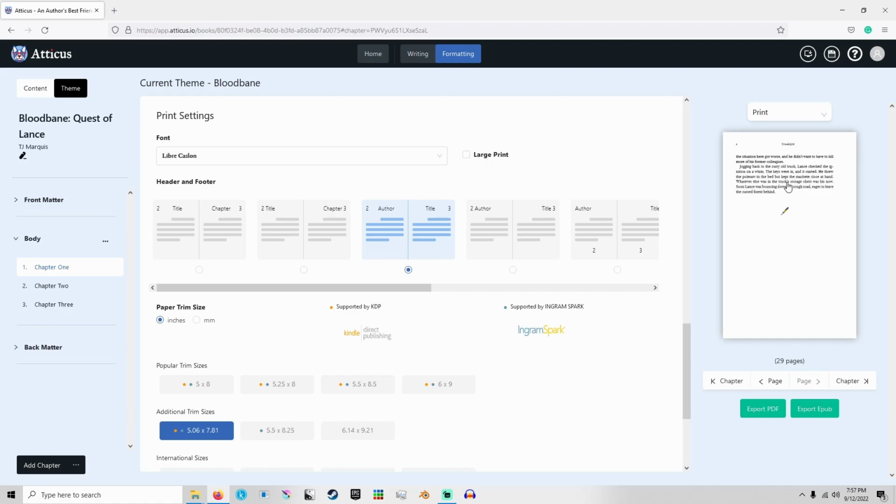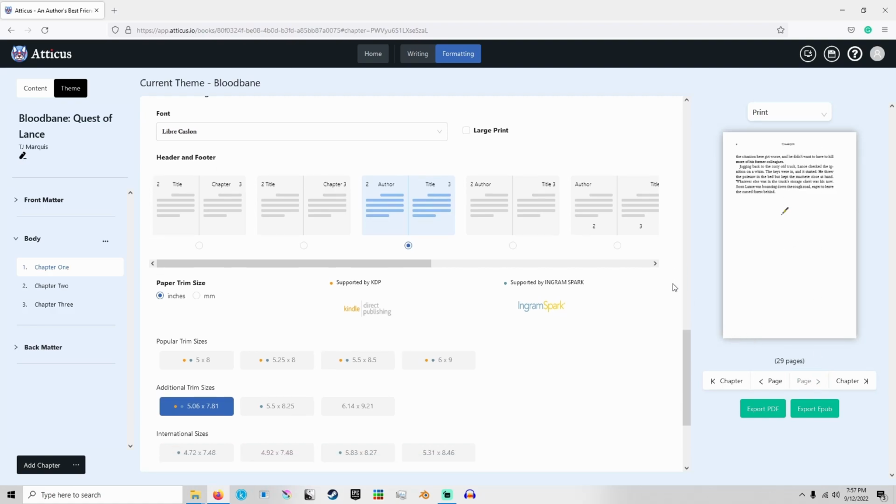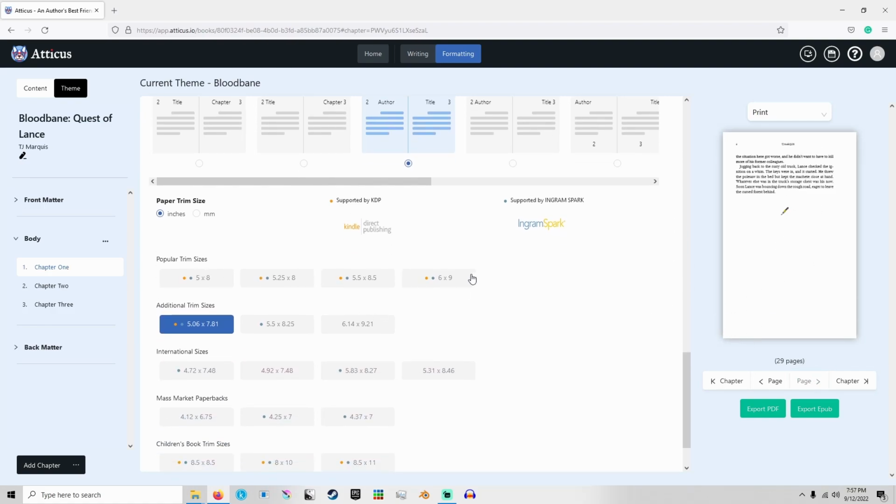So you can see how that works out in the preview. And then this is the favorite that I'm talking about. If I want to change trim size, boom, I just hit it, right? If this was a bigger book, it's about 52,000 words. If it was bigger, I'd probably do 6x9.